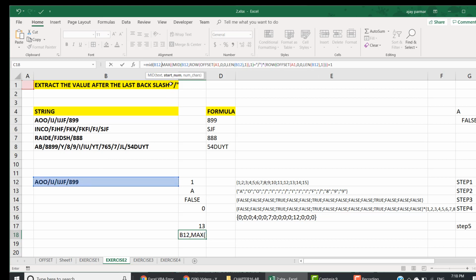Now from where do you want to start? Well, I want to start exactly at the very first position after the last backslash, and you know that my last backslash was 12, and I added 1 to it because I want to start from 13. If you want to include the backslash, you do not have to add +1, you can remove this +1. Okay, so I press comma.